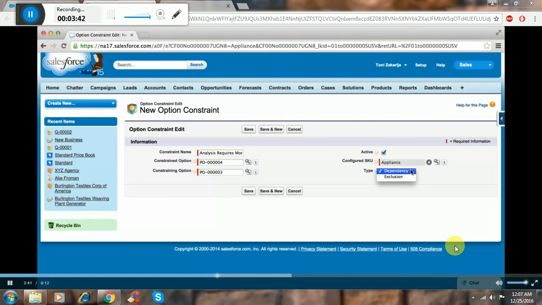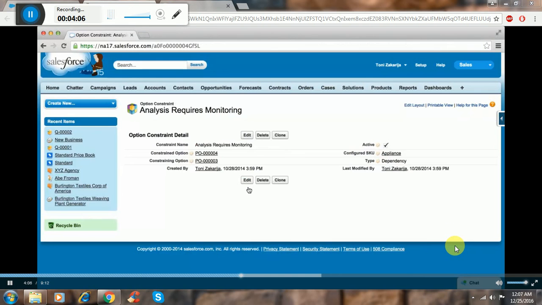Dependency indicates that the inclusion of an option constraint requires a constraining option. We have our constraining option, which is our appliance monitoring, and we have our constrained option, which is our real-time analysis. Let's go ahead and pick dependency. I'll actually tell you more about exclusion later, so hold on tight if you're super excited to hear about that one. Click Save. Here's what our completed option constraint, Analysis Requires Monitoring, looks like.